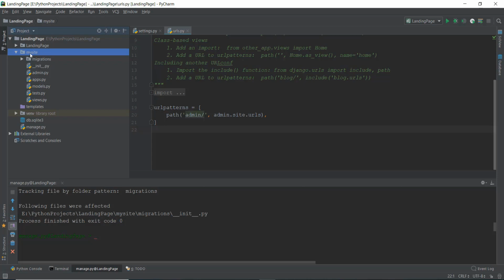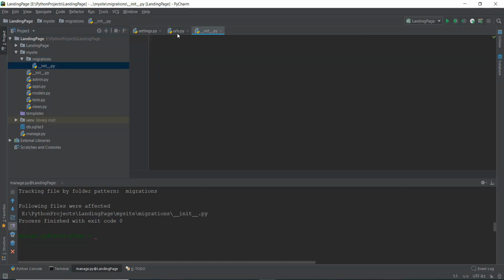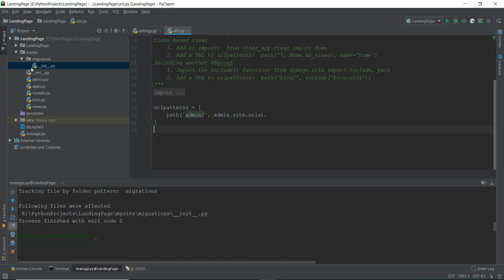So our app is this mysite app that we have created inside the landing page project, and it contains a lot of files. The first folder is called migrations, and it contains this __init__ Python file. It's just an empty file, just like we discussed before. So what is this migrations folder? This migrations folder contains all of the changes that we have made to the database. Soon you'll see that whenever we add tables to our database and then do migrations, all of those files are going to be added inside this migrations folder.